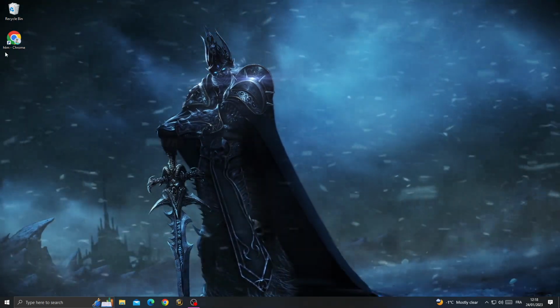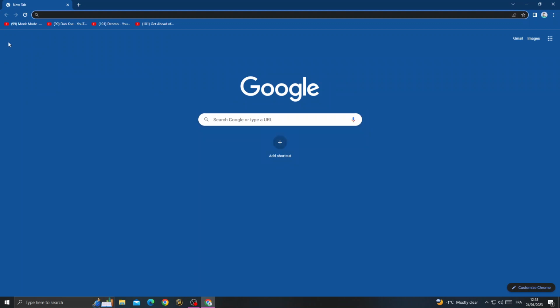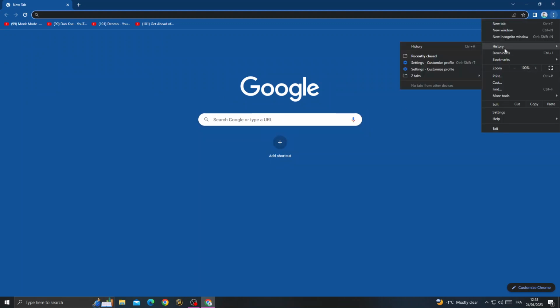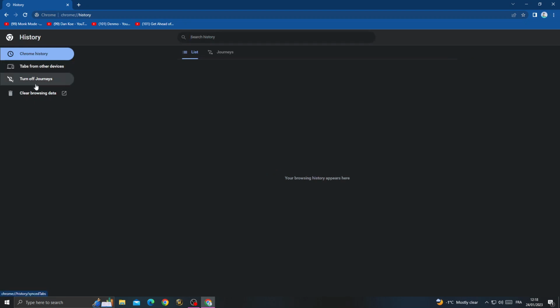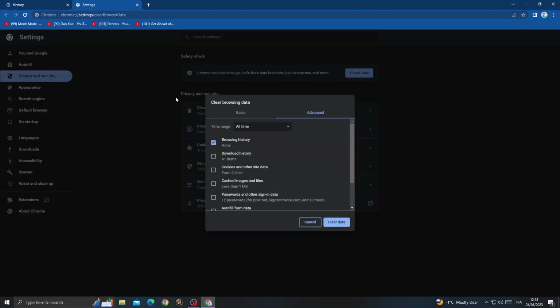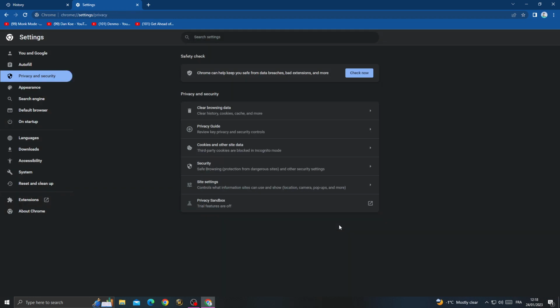First open your browser, then once you're here go to these 3 points, history, and then clear browsing data, and that's it. Now just select browsing data and cookies, and that's it.